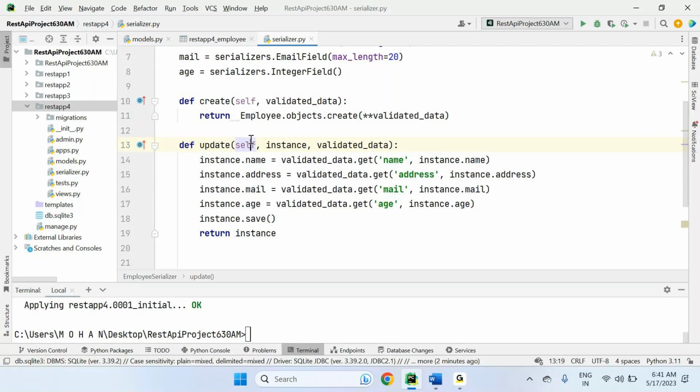But for deleting and reading data, there is no need to use any methods. So we create a method for creating a new instance, and an update method for modifying the instance. Look at this, this is the built-in method. The moment we write the update method, IntelliSense will show instance.name equals validated_data.get name, instance.name, same for address, mail, age. And that instance I'm going to save back to the database and return the instance only.